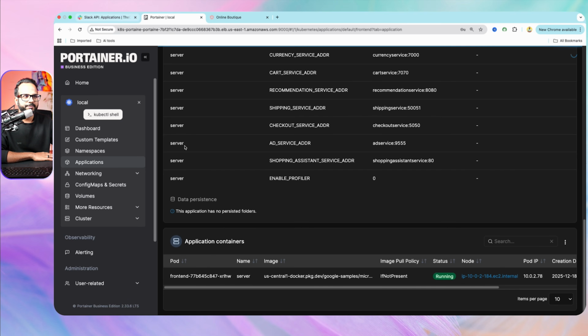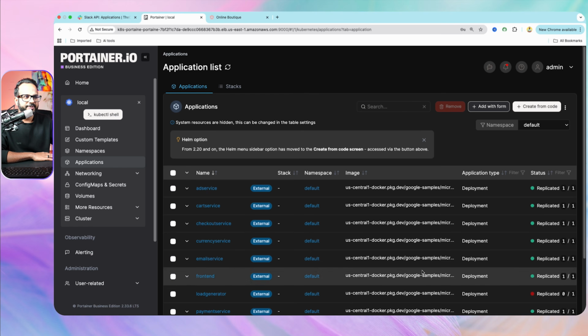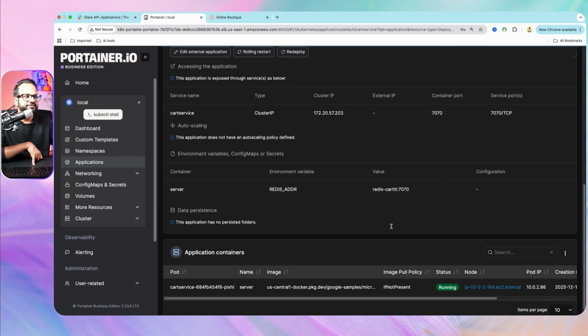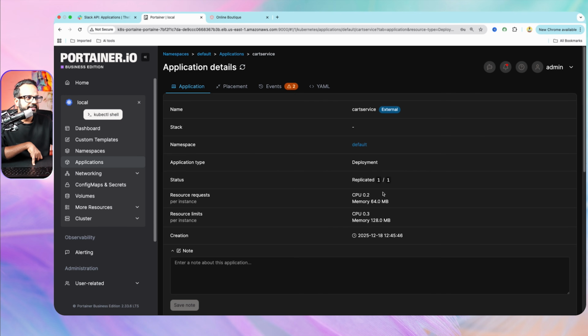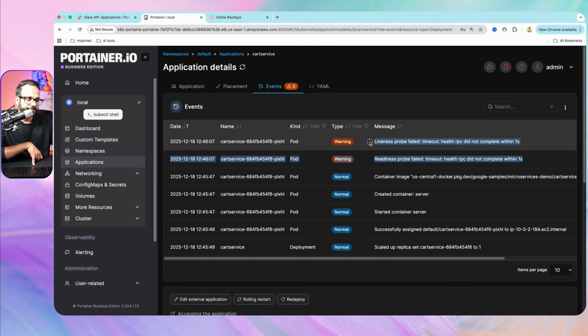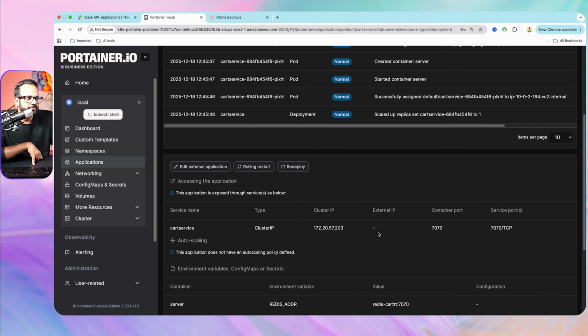So let's go back and check the Redis cart service in the applications. So there is cart service over here and there is one more cart service. But first let's check this one, cart service. Okay. And this container is running. The pod is healthy. Replicated 1 on 1, it's fine. Let's check the events. I see some failures in probes, liveness and readiness probe, but that could be from before. And here are some more details.